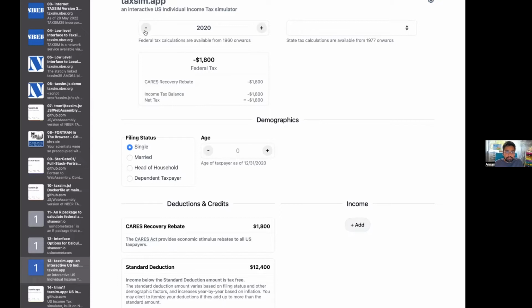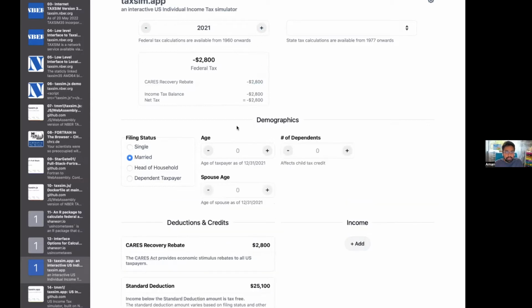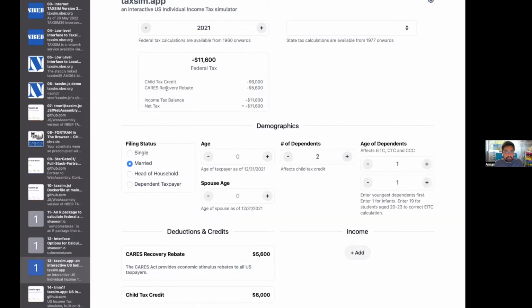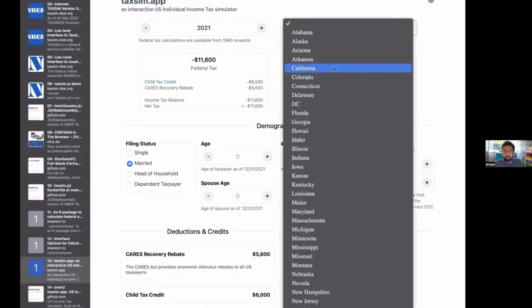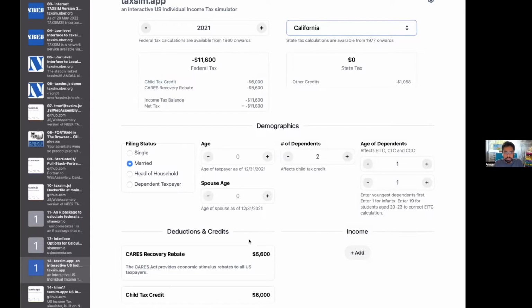Everything updates in real time, right? As you're changing things around, in 2021 the CARES credit goes down. If you're married, all of a sudden it goes up. If you have a couple of dependents, then you're getting a child tax credit. The idea was that you can just really start playing around in here and see what things have impact and what things don't.